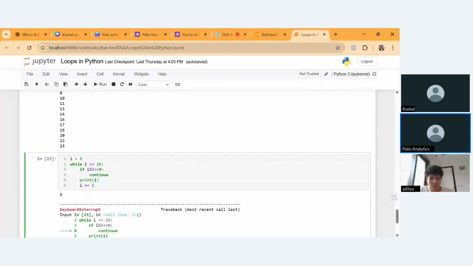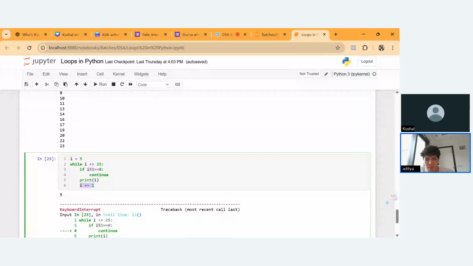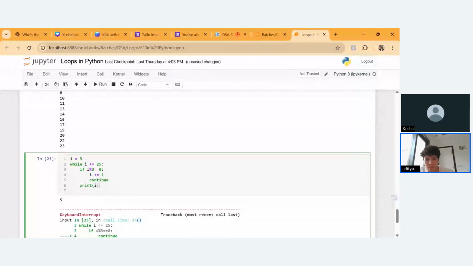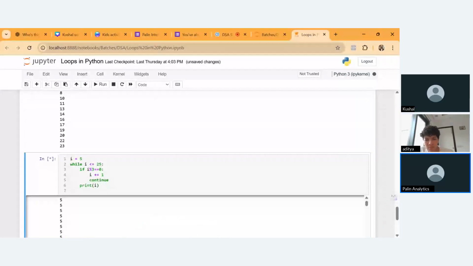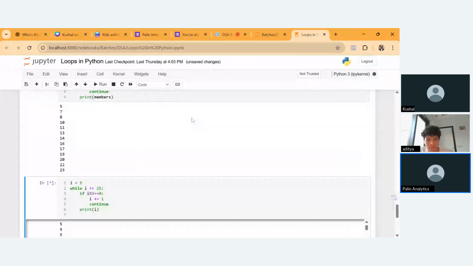So now, when it comes to this condition and it is continuing, it is not even encountering the increment, right? And even if I cut this, okay, so now it is printing just 5555. So again, it is not giving the output that we want, right?